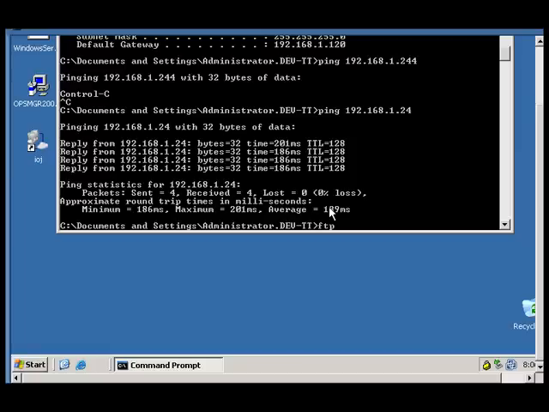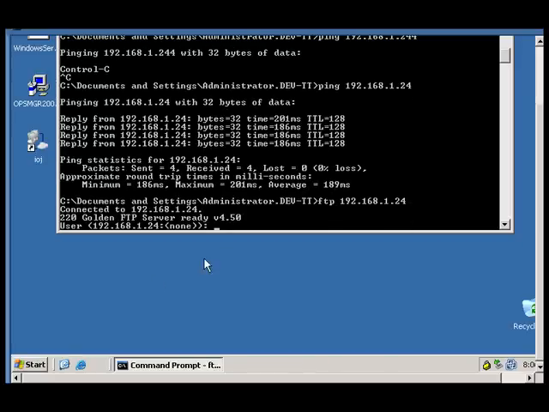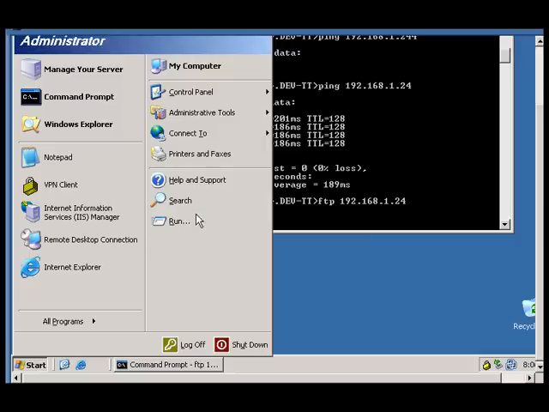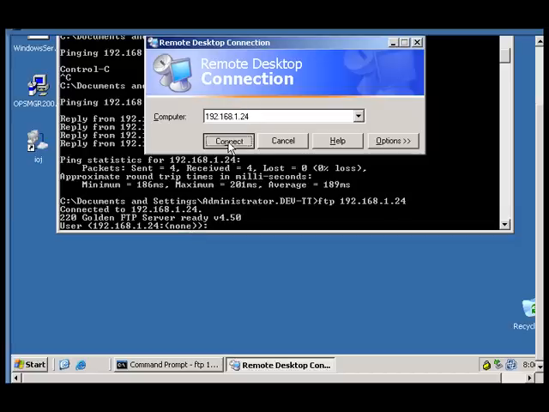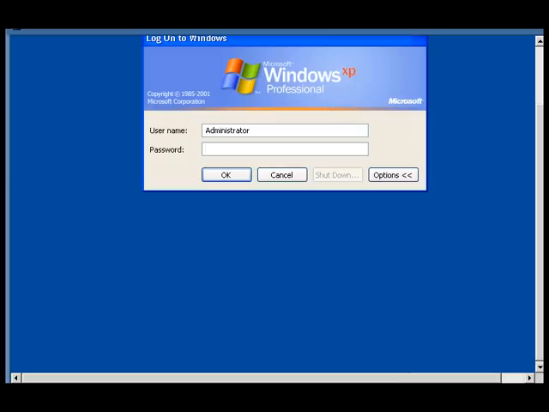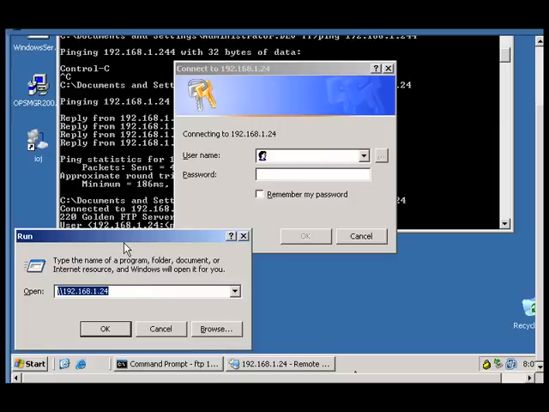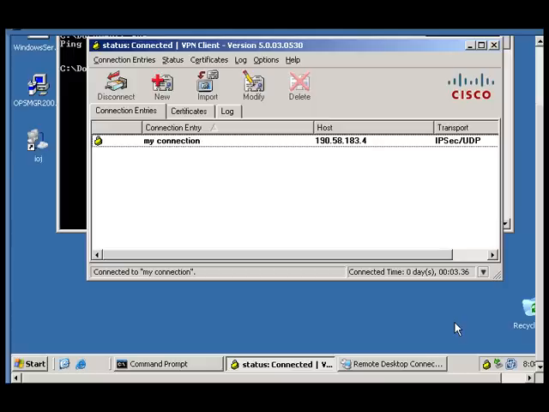I can also access an FTP server that is running on this same machine, and I can also do other tasks as though I were on the local area network. For example, running remote desktop. And we can also access shared files and folders as though we were on the local area network. And so this concludes our tutorial on the topic of Cisco Remote Access VPNs.